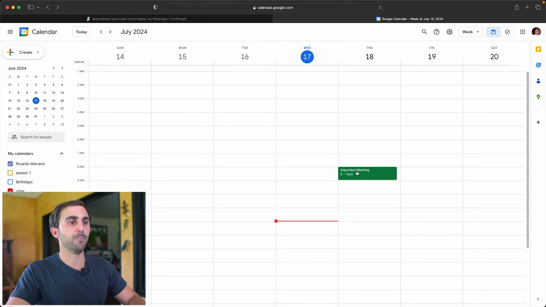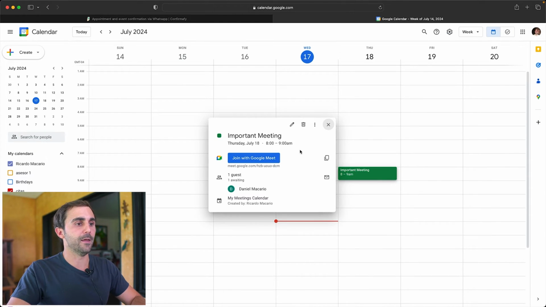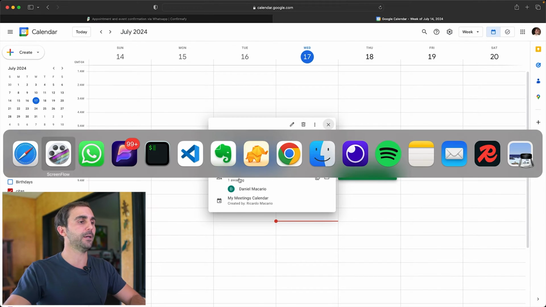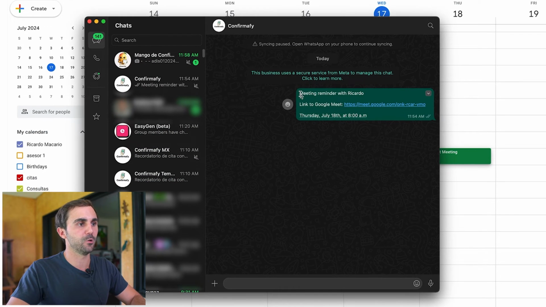In this video, I am going to show you how to share a Google Calendar event automatically through WhatsApp. It looks like this. I have an important meeting in my calendar and we don't want the other person to miss it. So we're going to be configuring an automatic WhatsApp message that looks like this.